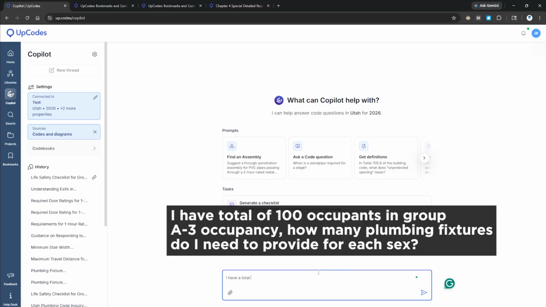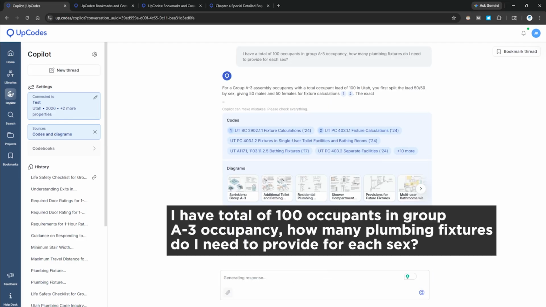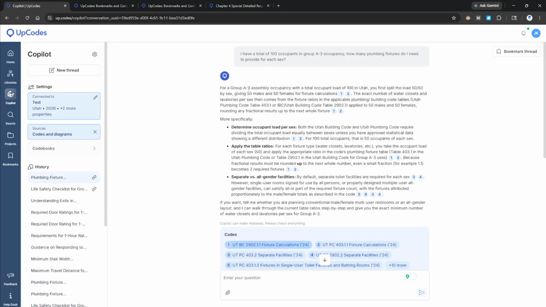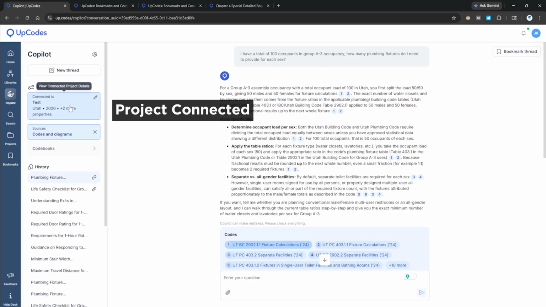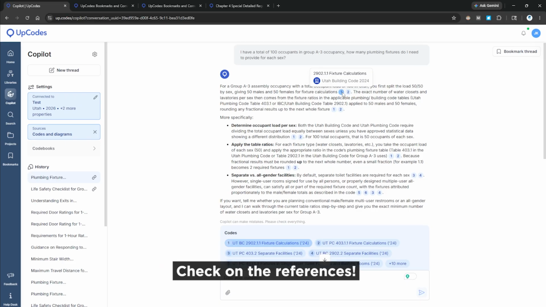I'm going to say something like this just to make sure that I give enough context for this expert to be able to give you a meaningful answer. I have a total of 100 occupants in group A3 occupancy. How many plumbing fixtures do I need to provide each sex? And because we have already referenced and connected a project, it will understand it is for Utah and the correct project type. And here is the response, and be sure to check all of these references.